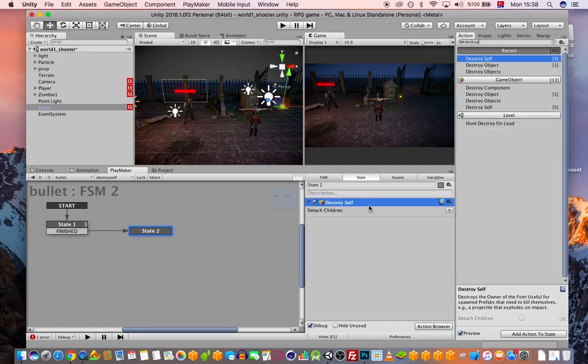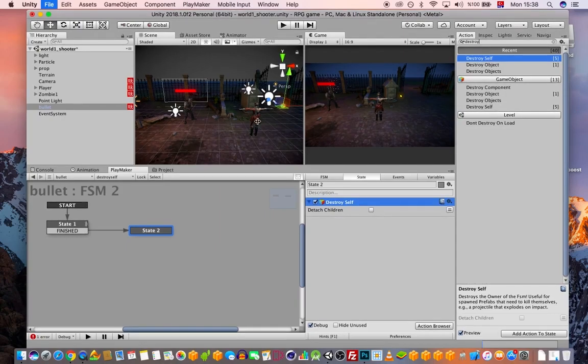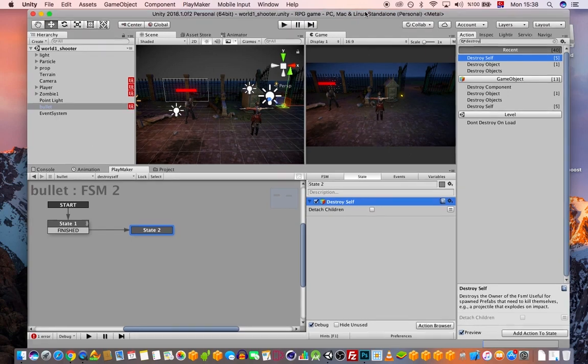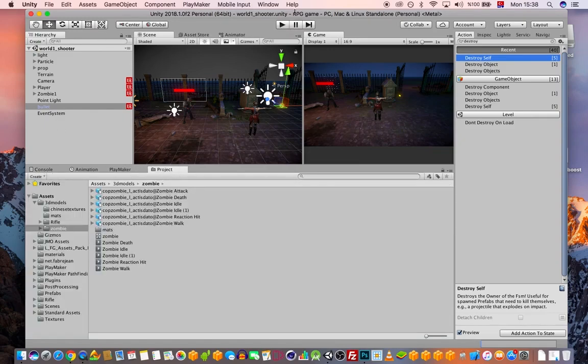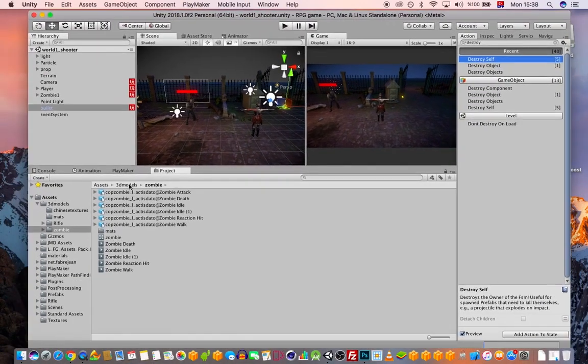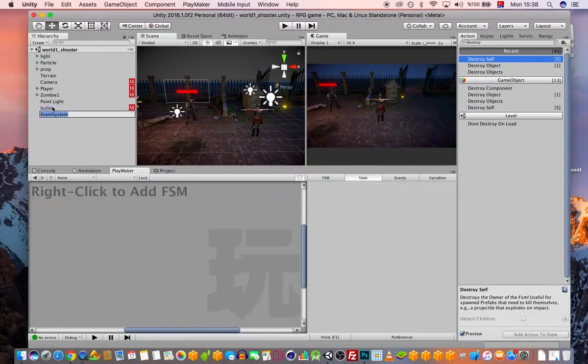So I will say destroy self. Otherwise, imagine you are shooting all these bullets, they are being instantiated, I couldn't spell it, sorry, and the game will be full of bullets, and we don't want that. So these bullets will destroy themselves after a 5 second wait time. So our game is more fresh and almost refreshes itself. Make sure you do that before continuing any further.